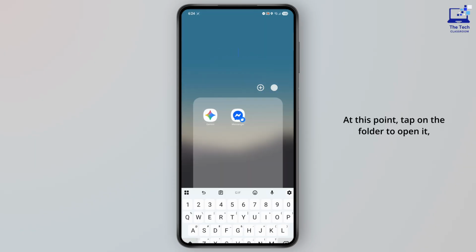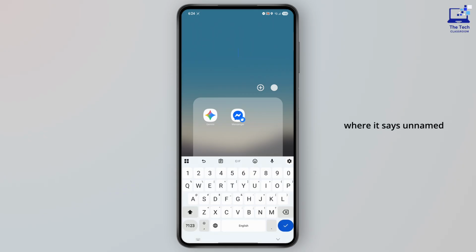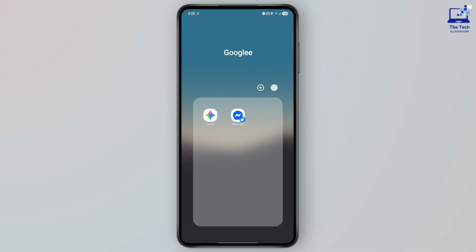At this point, tap on the folder to open it, then tap on the name field at the top where it says Unnamed Folder or shows a default name. From here, type in whatever name you want to give the folder, like Social, Games, or Work, and tap Done on the keyboard to confirm.